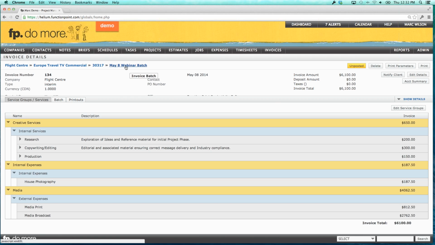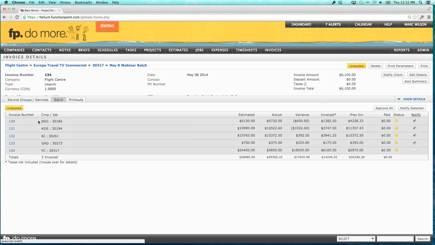So we're looking at the May 8 webinar batch. The difference is that because we created multiple single invoices all at the same time, and the reason we did that is because it was all for different clients, the unposted button is now invoice specific. Looking at the batch, these are all the invoices I created.